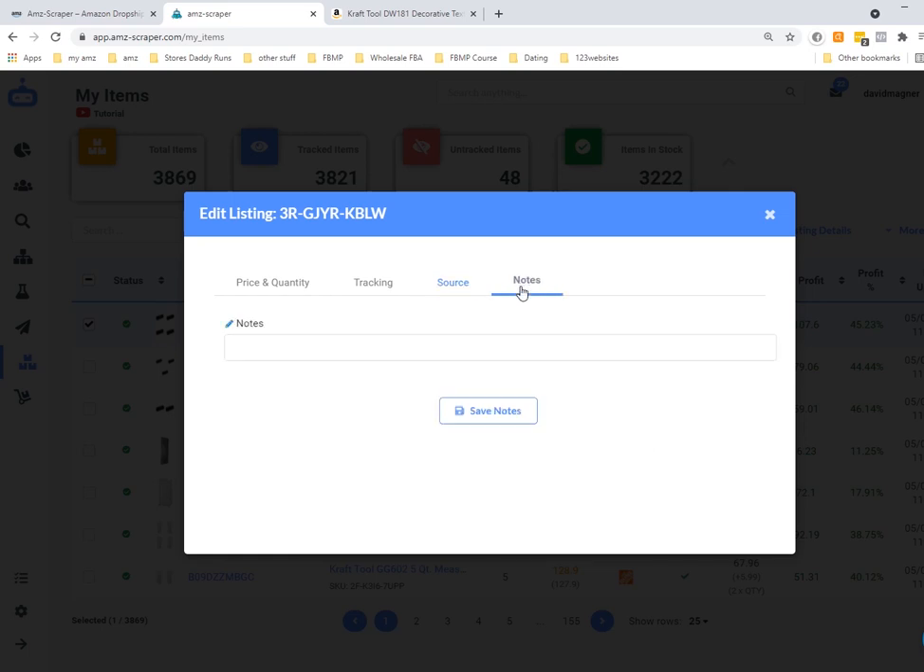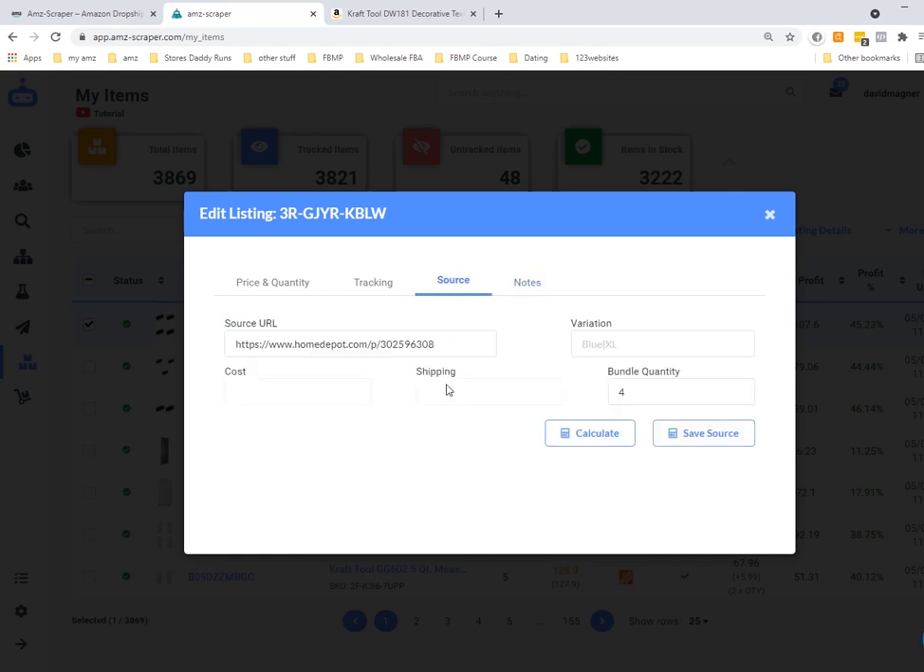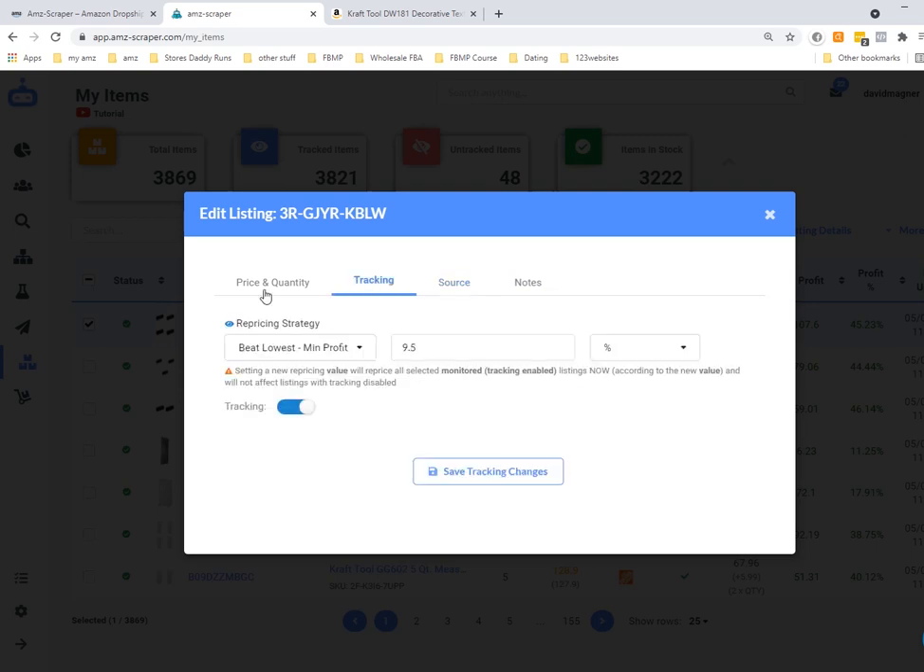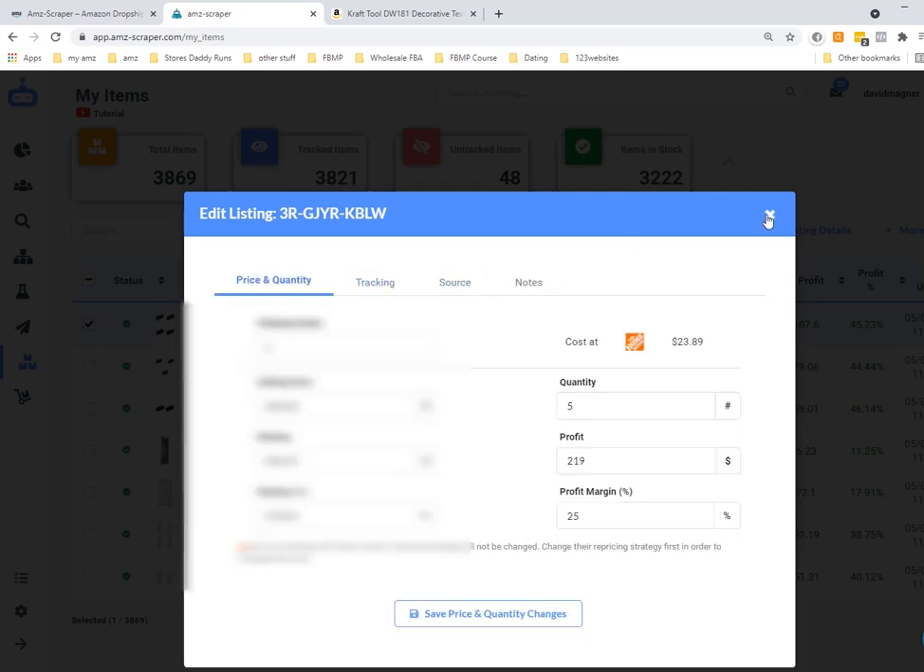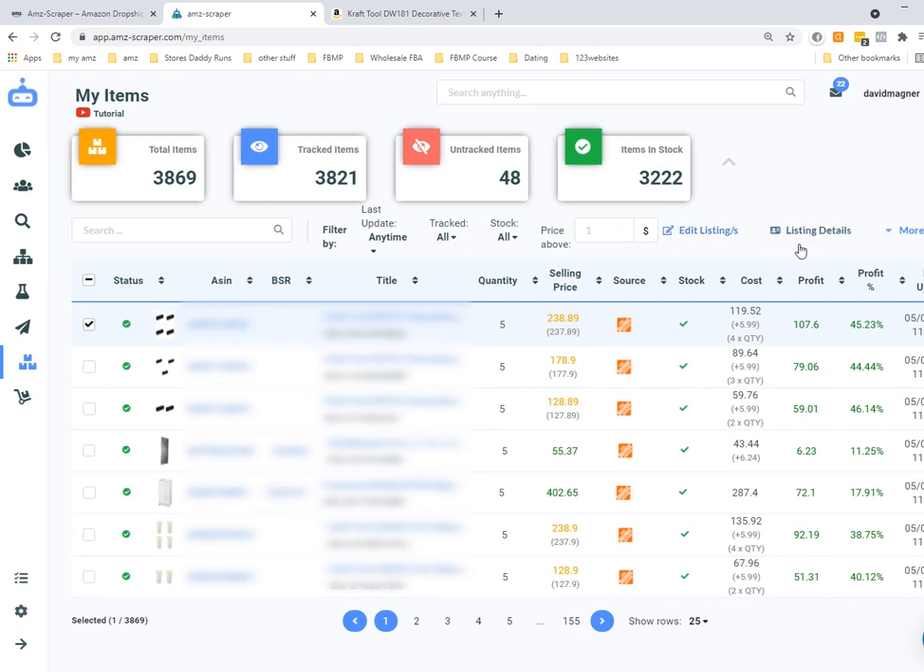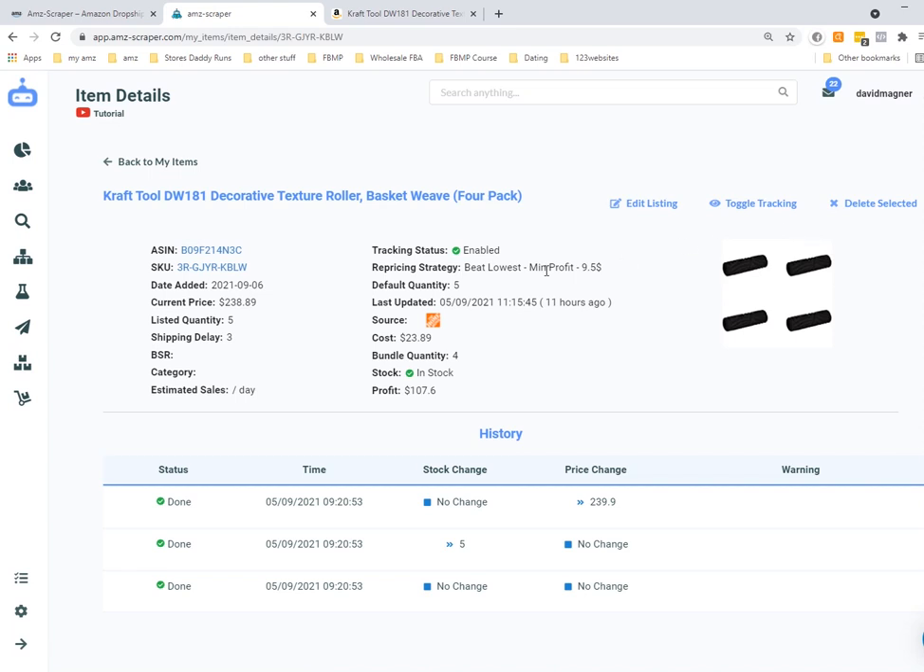Here's notes. You can do the notes and of course variations. If there's any variations, we could put that in there as well. But that's that. We're not going to save any of that because all that's going good. Listing details. If we hit listing details, it'll basically pull up a big picture, more detailed view. So we have the ASIN, we have the item, basically just everything. It shows you everything and gives you some more stats.